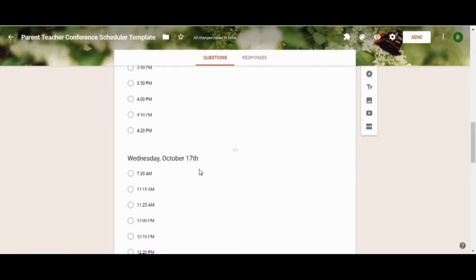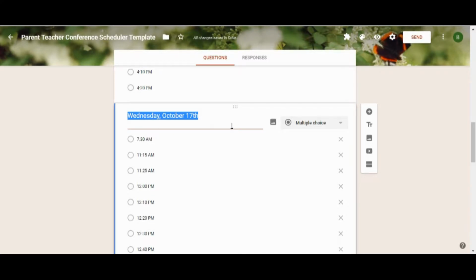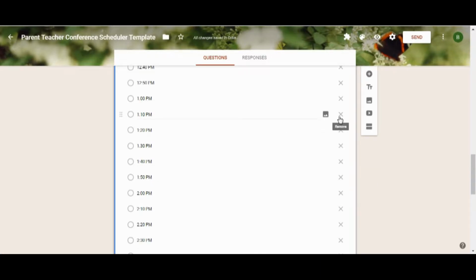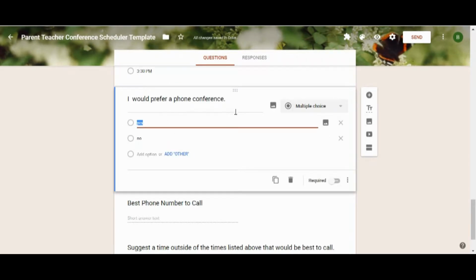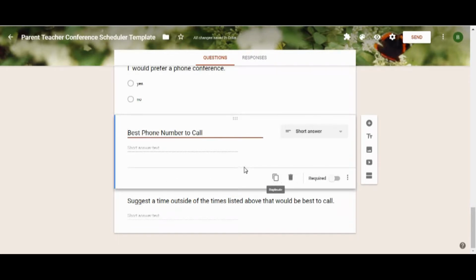If you don't want any of these dates, you can click on one of the dates and come down and you should see a garbage can. Also, if you want to give yourself a break between parent-teacher conferences, you can remove any of these as well just by clicking the X's. Down here I would prefer a phone conference. If you don't want this one, again, click the trash can, and finally the best phone number to call. Click on it and get rid of that.